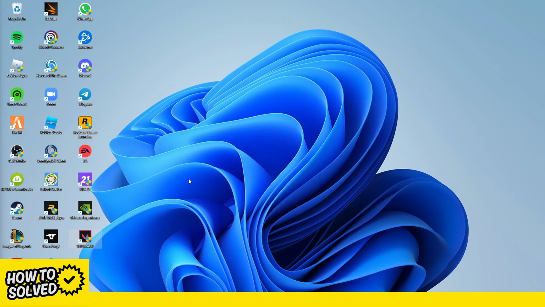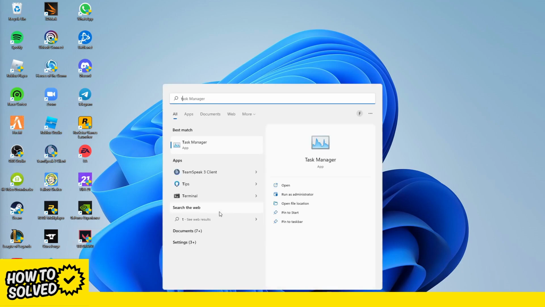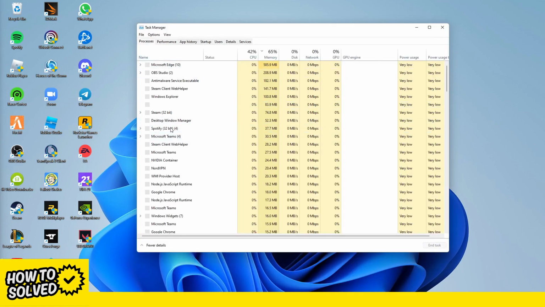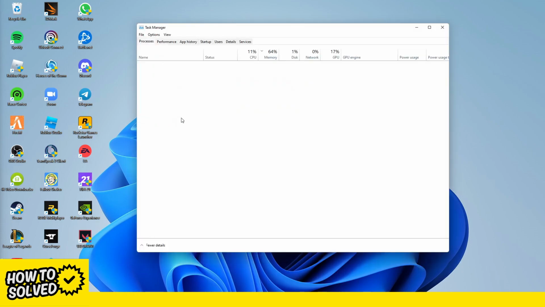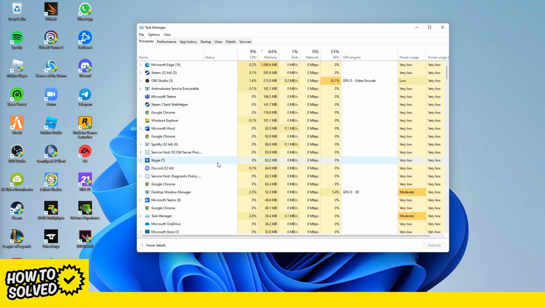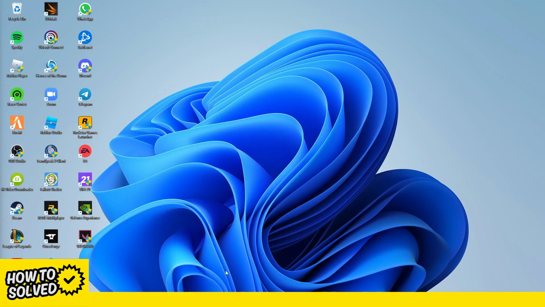And then the next thing you need to do is close everything related to Apex. You can use the task manager for that. Click on more details and then make sure to close everything that is related to Apex Legends, so your Steam, your Origin, and so on. And when you have done it, we can close the task manager again.